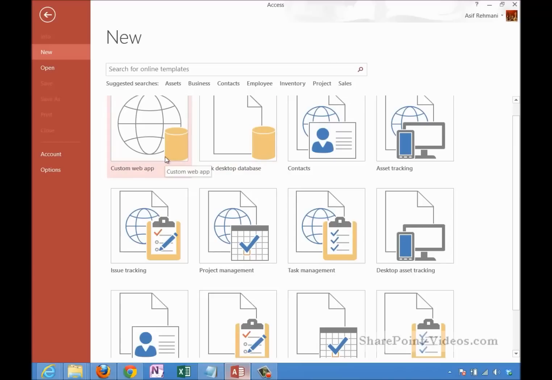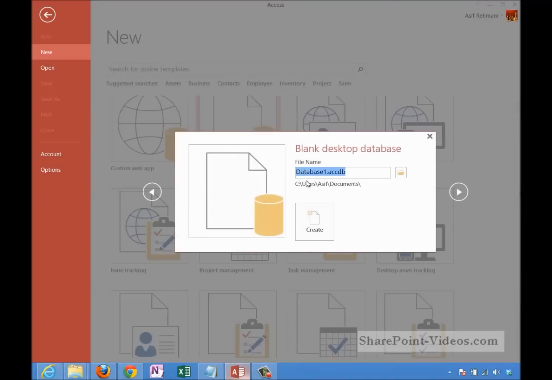So what I want to do here, you see there are a couple of options telling me that you can make a custom web app or you can make a blank desktop database. Now, if you do click on this one, this actually is a traditional desktop database. So this is making a database on your computer. That's not what we want.